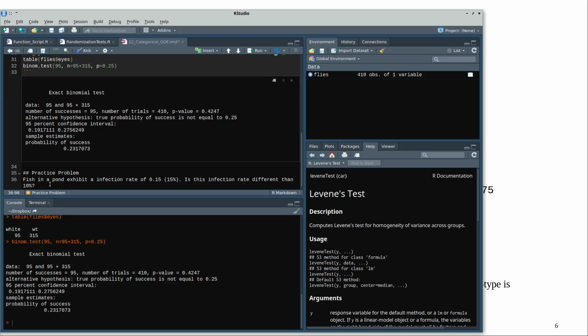Now, if you struggled, no big surprise, because what we have to do is come up with our observed and out of number. So, well, let's revise this. Let's say 15%. So we have 15 infected out of 100 fish.